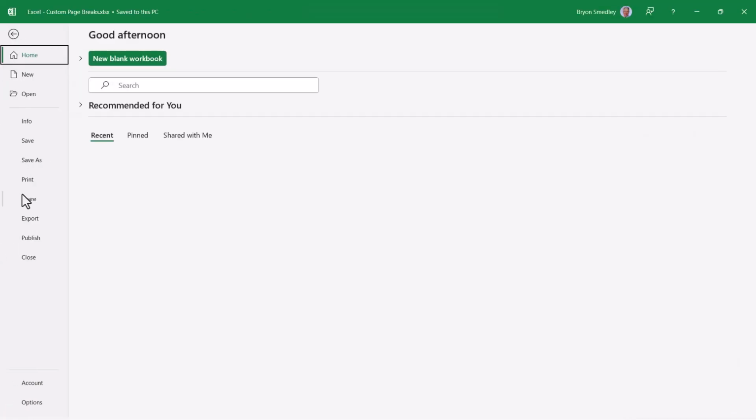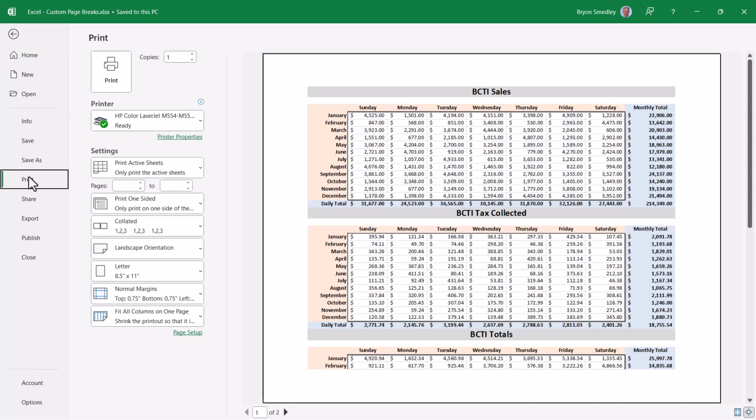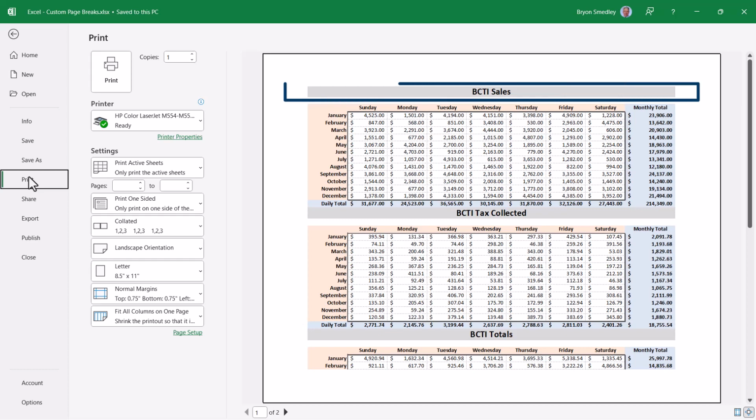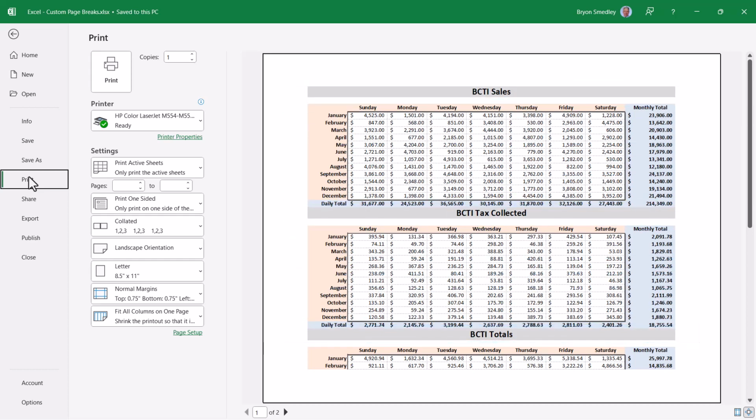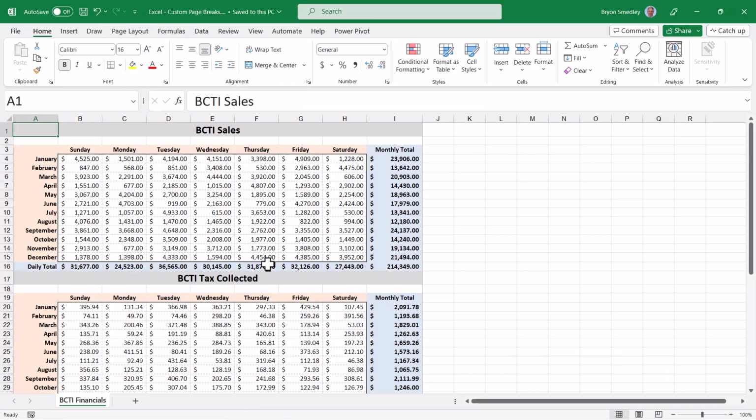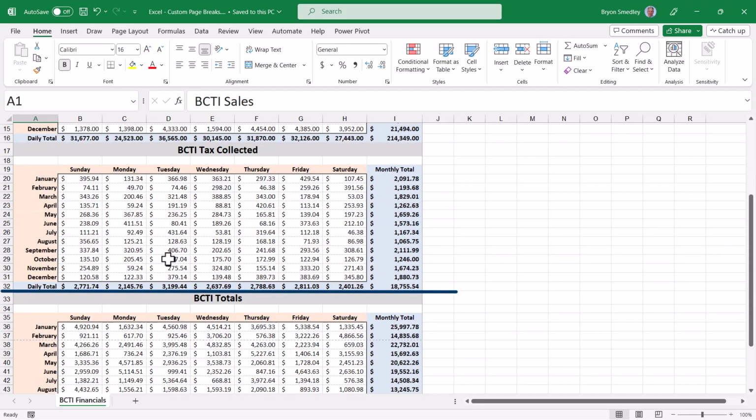So I'll go up to File, Print, and I can see that the data looks fairly decent. It's just that the three tables that I have here, the sales, the tax collected, and the totals, I want those three tables to be on three separate sheets. But Excel, seeing how there's room on the page to put data, it's going to keep going. So I'd like to split the data just above the tax collected title and just above the totals title.